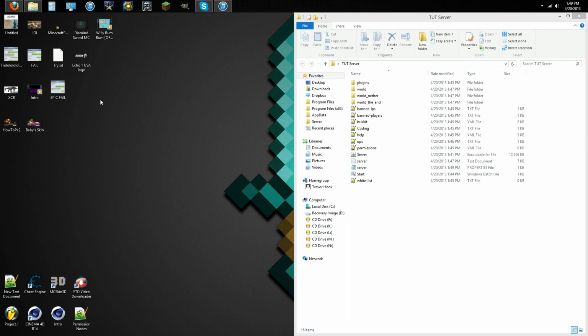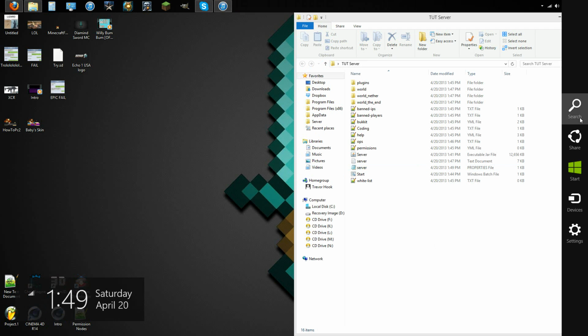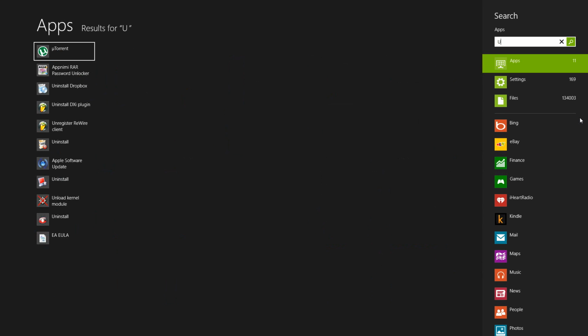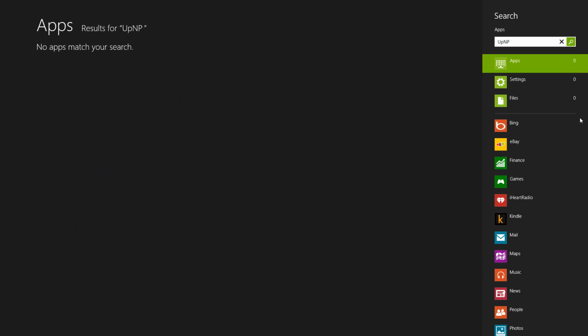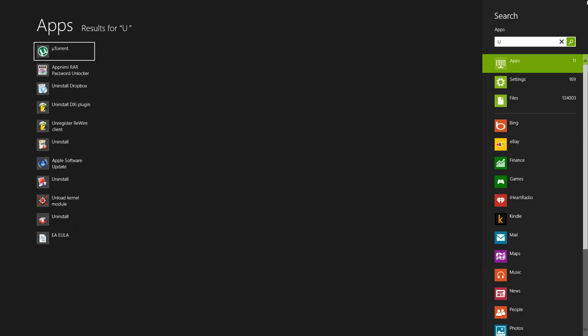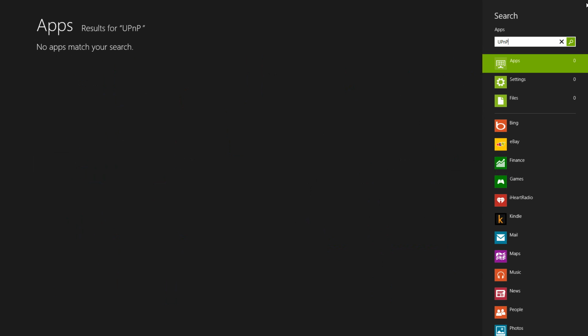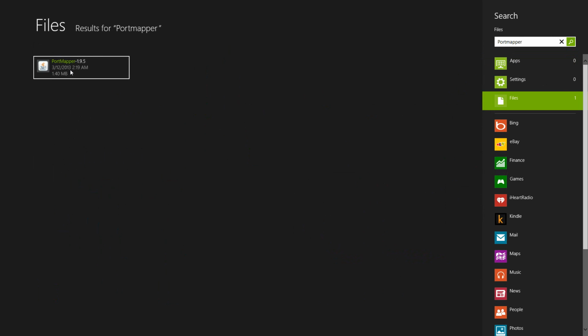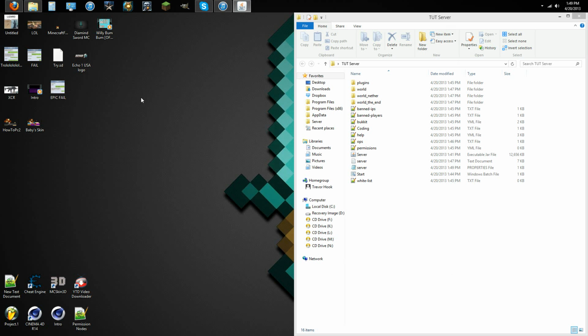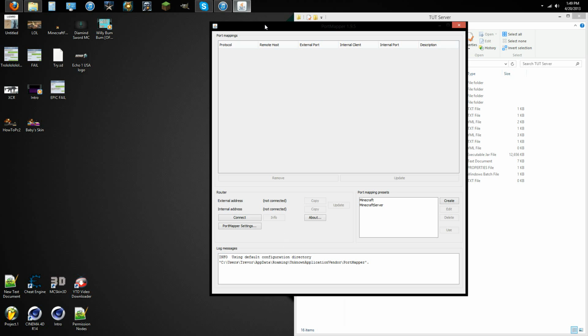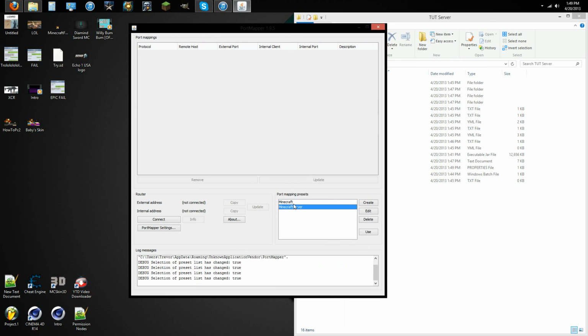Alright, so then what you're going to want to do is go into UPnP. Here, I think it's just port mapper, like that. Yeah, it's just port mapper. You're just going to open that. I'm going to see a bunch of stuff. So as you can see, I already have mine.